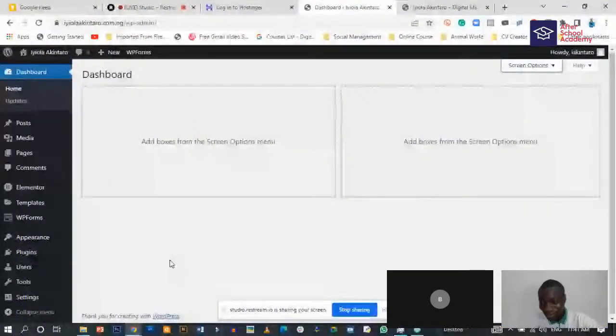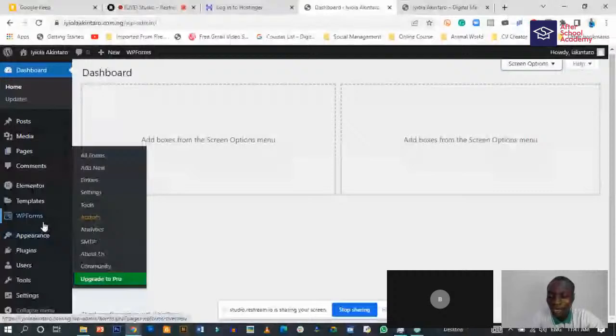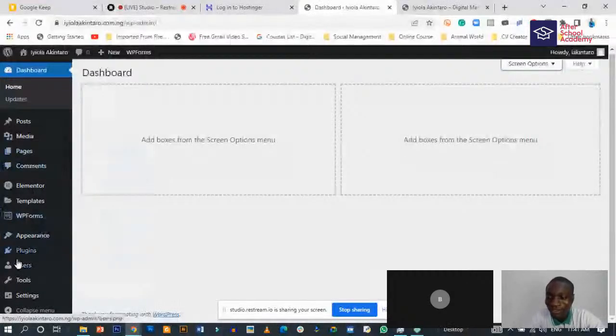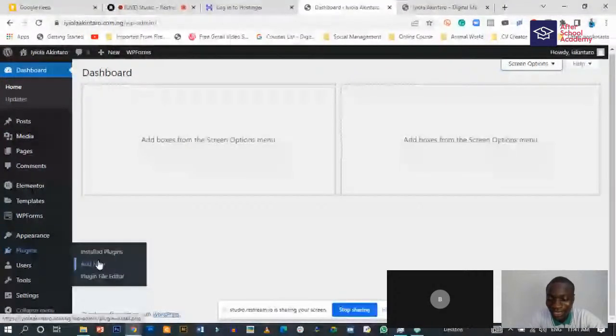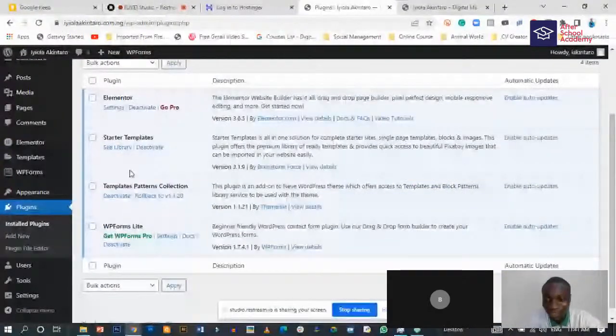We've installed our theme already. Now, having installed the themes, some plugins would have been installed with the theme. That is a normal thing, because since we have imported a template website into our site, some plugins will have been automatically installed to make the website work. So you can see our plugin dashboard now. It has been filled with some plugins. You can see Starter Templates, Elementor, Template Patterns Collection, WPForms Lite. All these are to make the template you installed function very well.